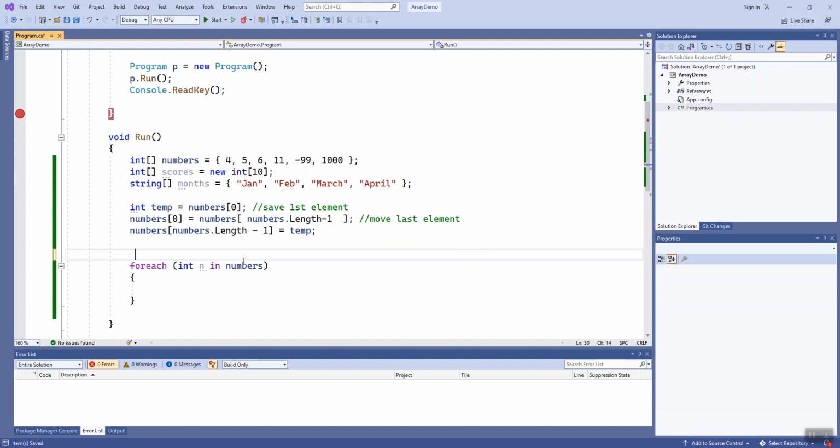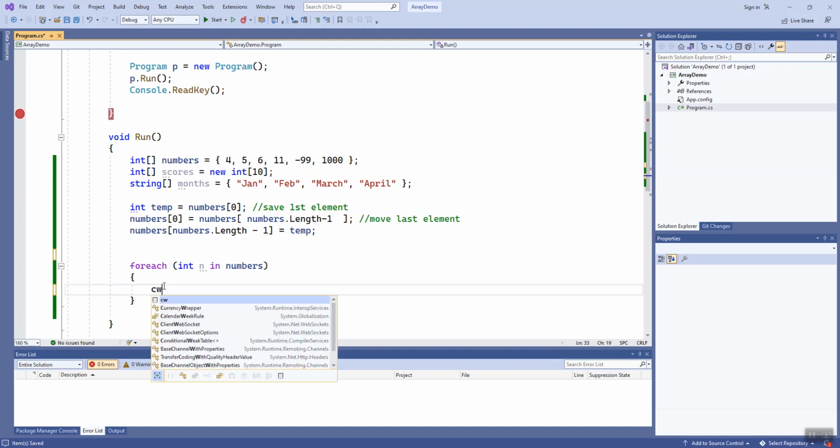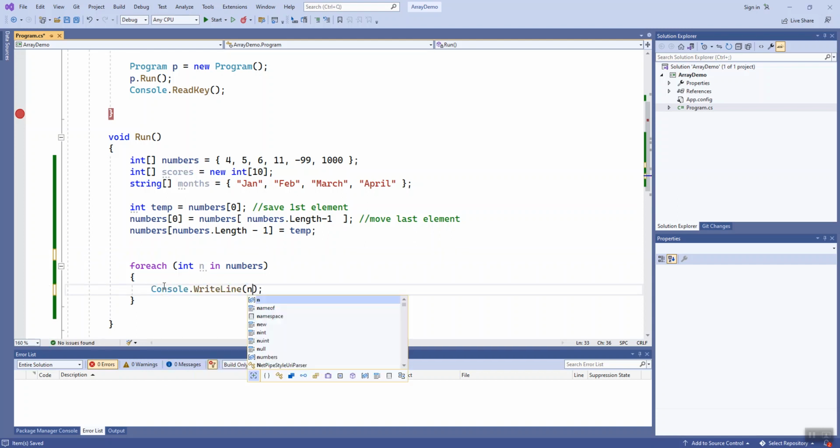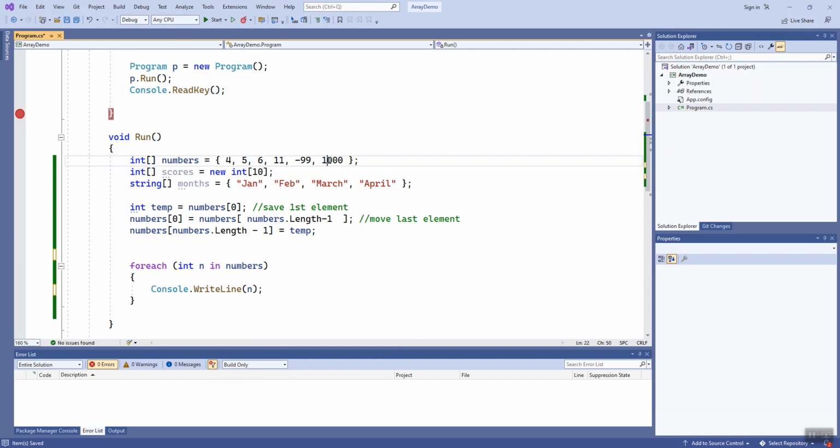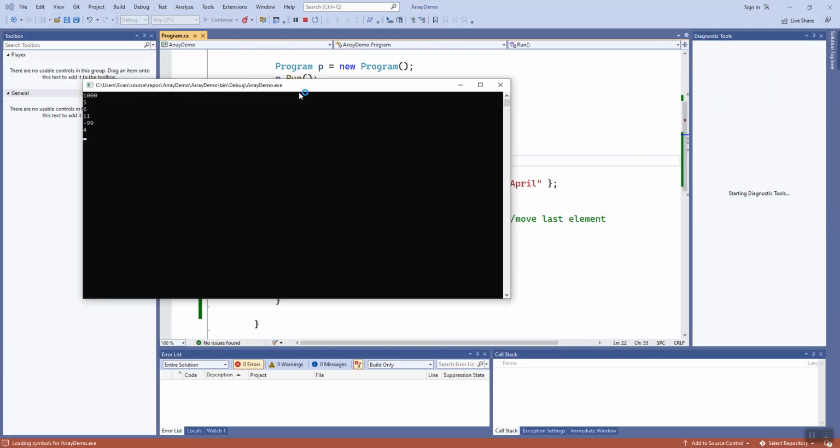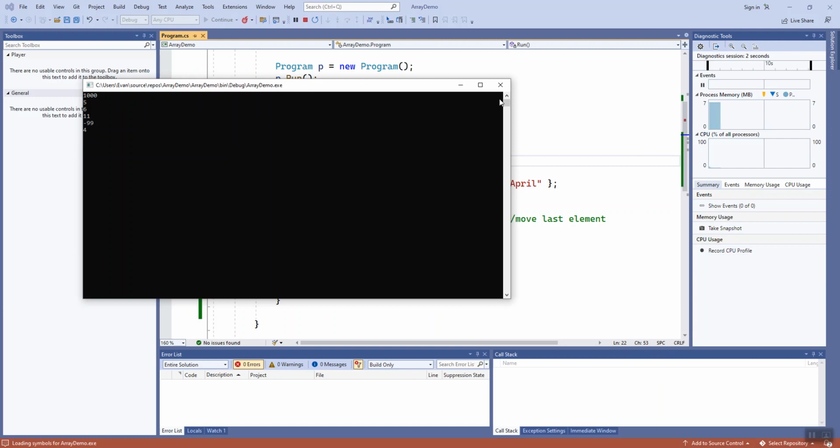So we've discussed this before back in Lua. So if I run this now, we should see that the number 1000 prints out first and the number 4 prints last. So the 1000 and the 4 have switched. So it should be 1000, 5, 6, 11, negative 99, 4. And let's run it and make sure that that's exactly what happens. There you go. So the 1000 printed out first.